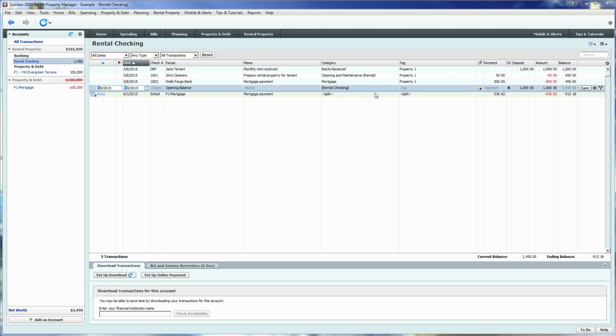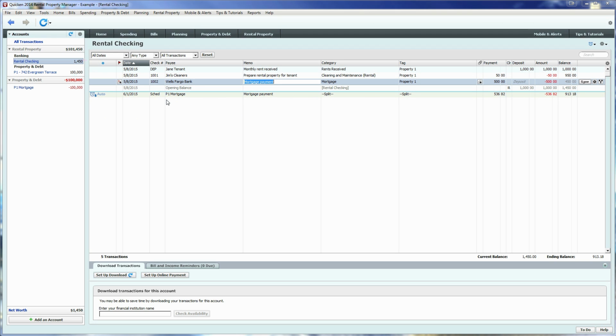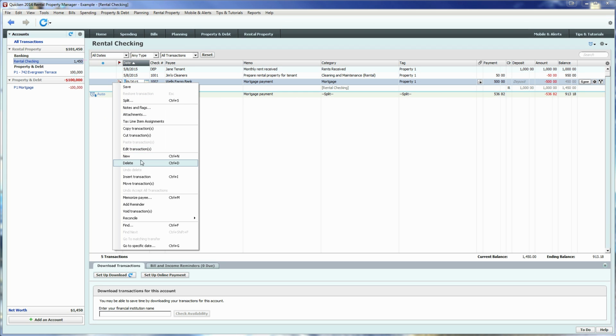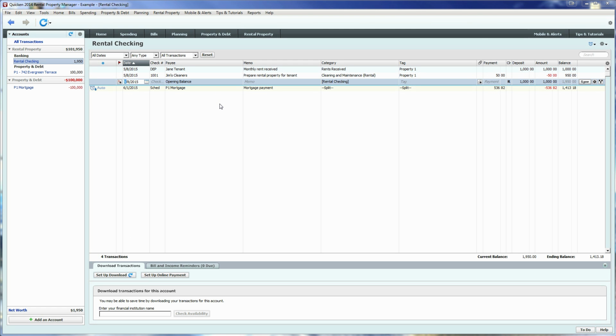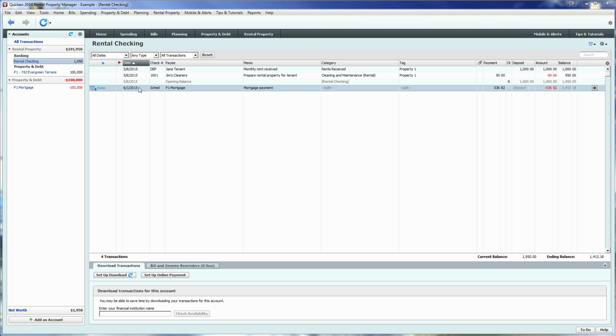So now that we see that the mortgage payment is actually scheduled for June, and that's our first mortgage payment, let's just go ahead and delete out that dummy entry we had for the mortgage. And then what we'll do is once the mortgage becomes due on June 1st, it will automatically send us a reminder, accept the transaction, and put it into our checking register.